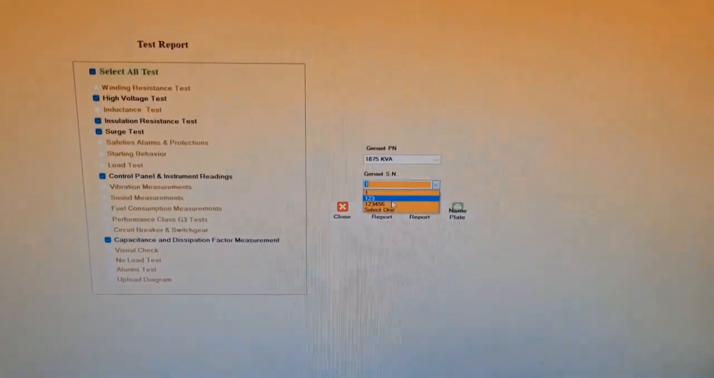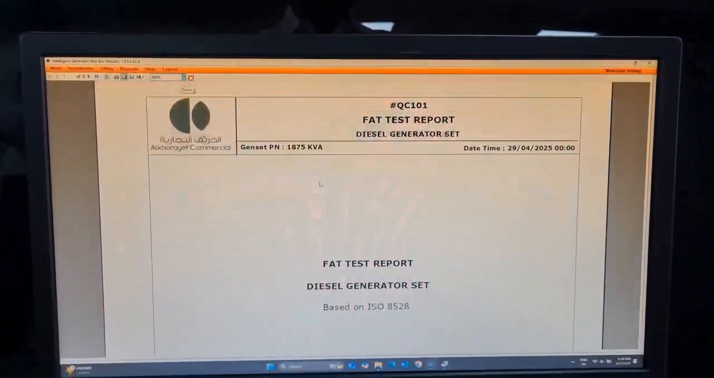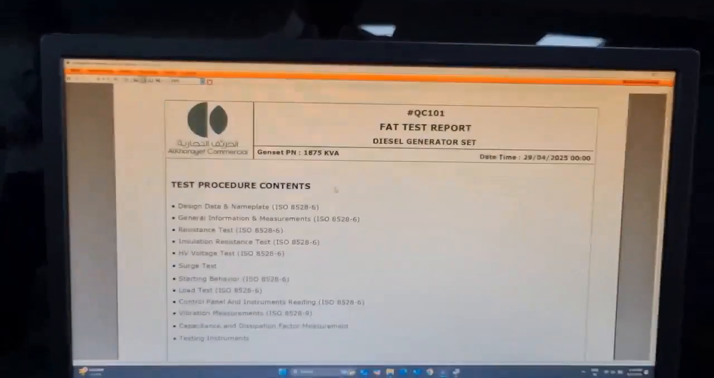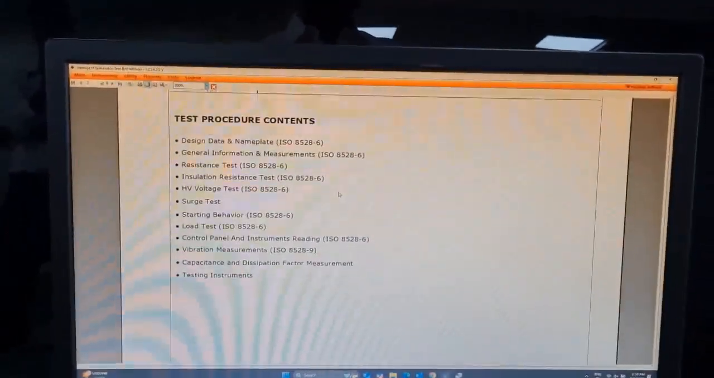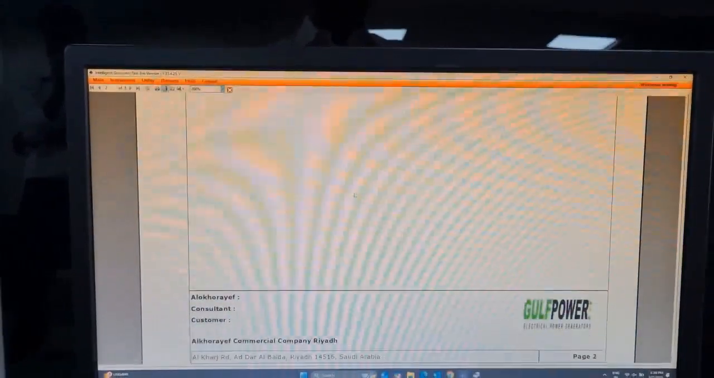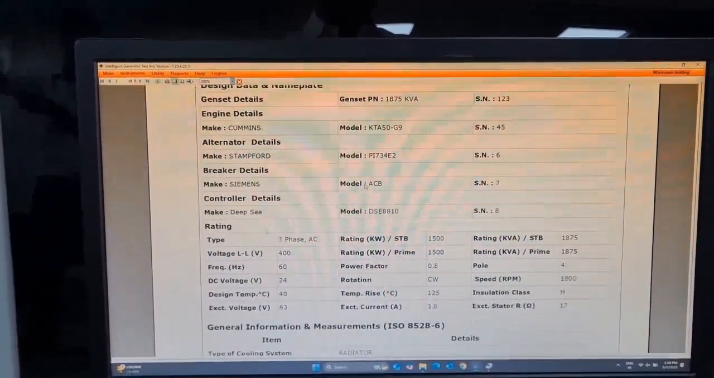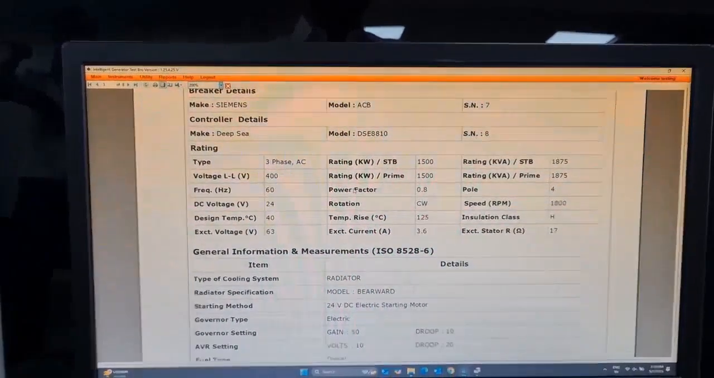For that, you select the genset part number and you go for the genset serial number, and this is the way you will be in a position to see the test report. Let's scroll it down and you can see the complete test report. It's a FAT test report for a diesel generator set, and it has a number of pages, the test procedure contents. You have the design data and template details for the genset. General information and measurements are also given.